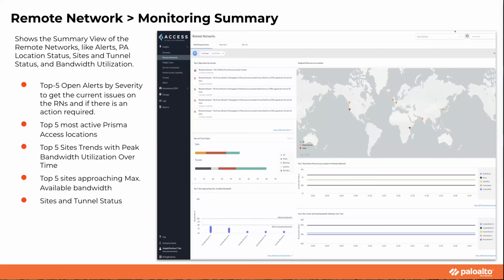The monitoring summary tab provides information on the top left, as you can see here. The top left gives you the information about the top 5 open alerts by severity. And then the dashboard gives you remote networks location, top most active Prisma Access location, which enables you to understand the Prisma Access locations that have the most bandwidth consumption. And the last 2 just show the bandwidth utilization tabs. You can see here.